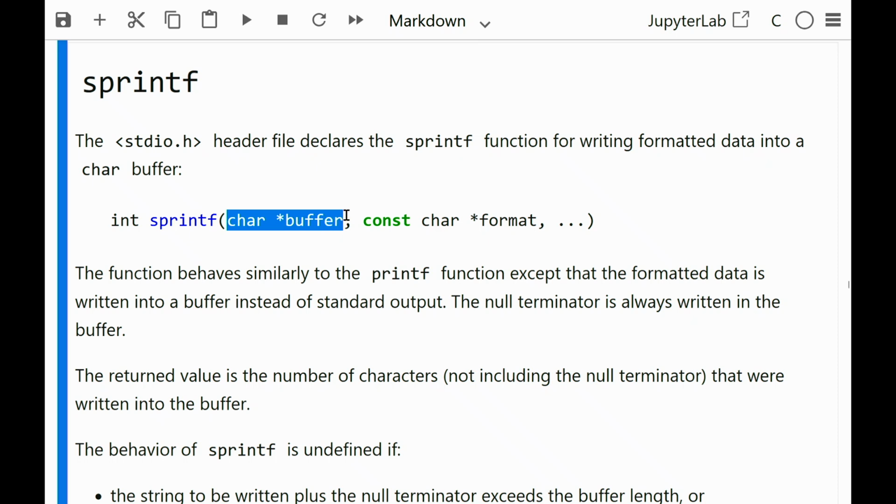So to call sprintf, you give it the string that you would like to print into. So you pass it an array or part of an array of char, and that's just called a buffer. If you ever see the term buffer, it just means a chunk of memory, which is the same as an array. So you pass it a string that you'd like to write into, and the rest of it is exactly the same as printf. It behaves exactly the same, except now the output goes into a string.